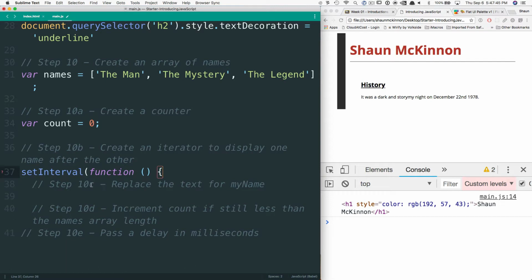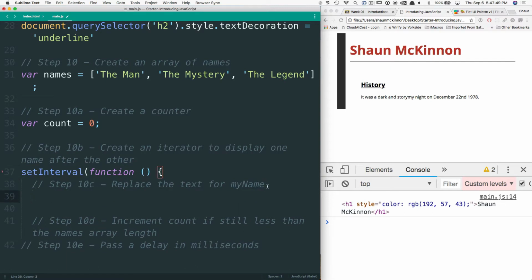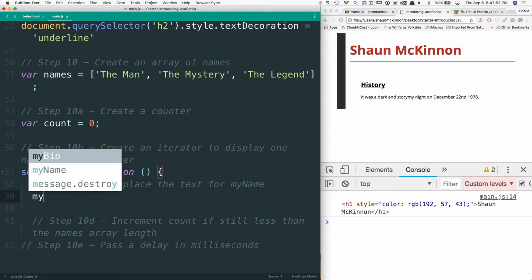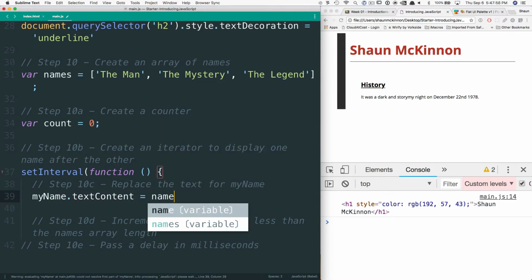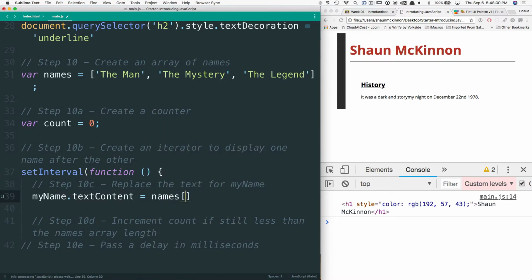Under step 10c, replace the text for my name. I'm going to do myName.textContent, remember that, equals names. And then I'm going to access the first element of my array.